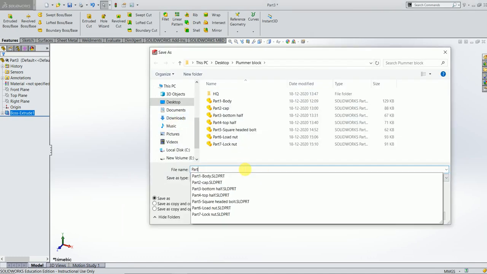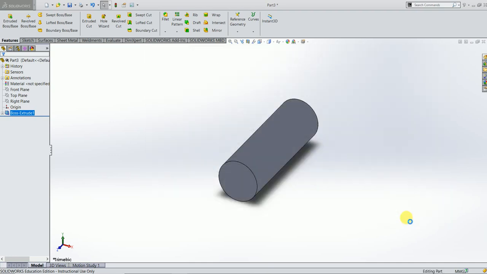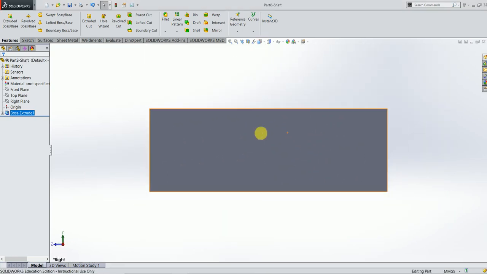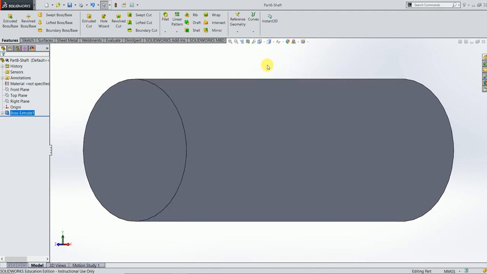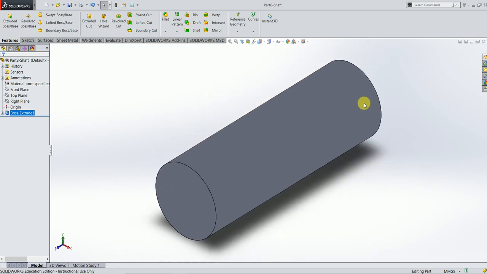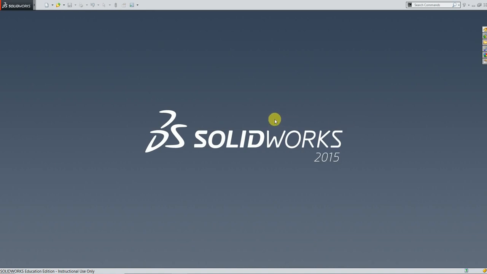I'm going to save this as part number 8, shaft, and save it. Is that clear? This is going to be its front view, and this is going to be its right view. In the right view you can see the length, and in the front view you can see the circle. Keep it in isometric view, save it, and close the working window.